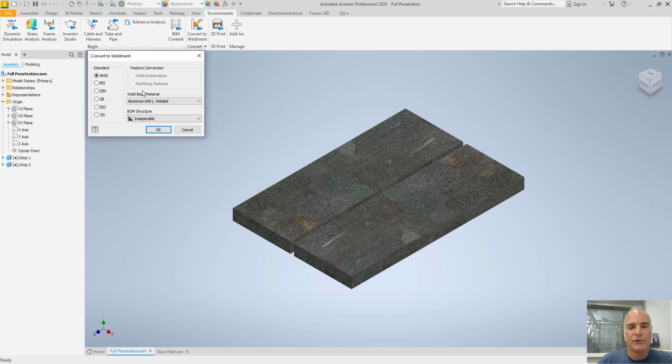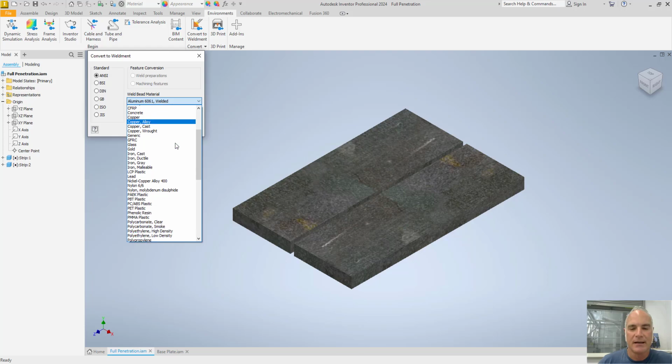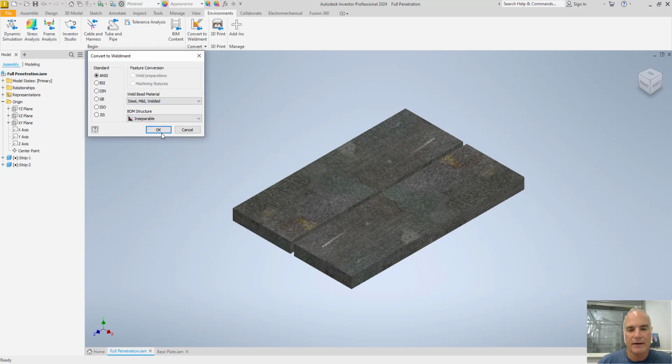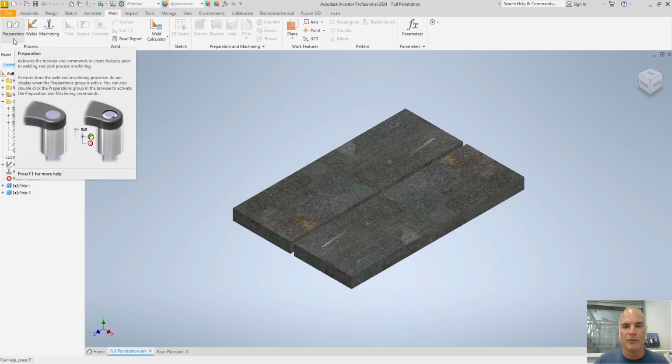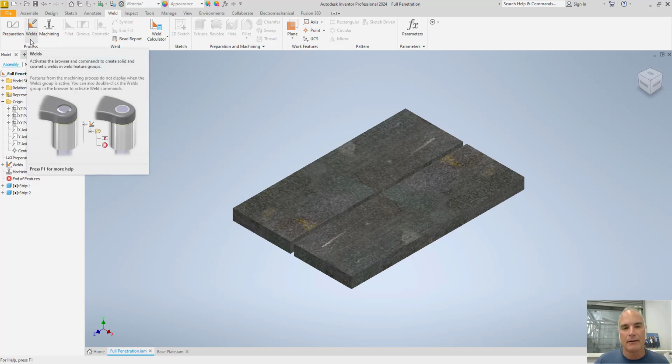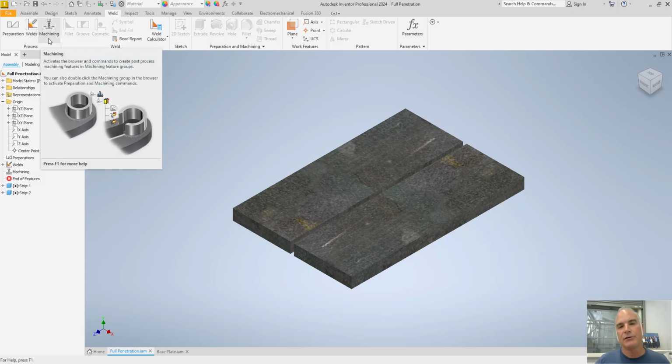The next thing that it asks you for is to specify what you want your weld bead material to be. Since I'm going to put in a steel weld, I'm going to choose steel mild welded, like so, and then choose OK. Now at this point, you'll notice that we get a new tab up here on the ribbon that says Weld, and there are three different processes. There's preparation, things you do before you're welding, there's welding, and then there's machining, the things that you do after you weld.